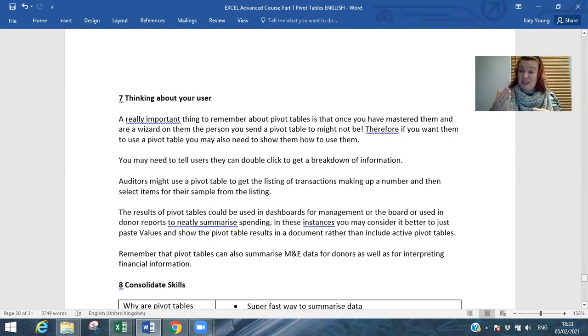So you might need to give them some brief instructions. You might want to tell them they can double click to get a breakdown. Auditors, you might want to tell auditors how to use them, because one thing I find super useful for audit is that if you give them a pivot summary, they can double click and get a listing that's the breakdown, and then they can pick their sample from it.